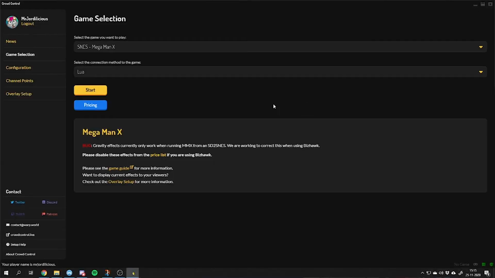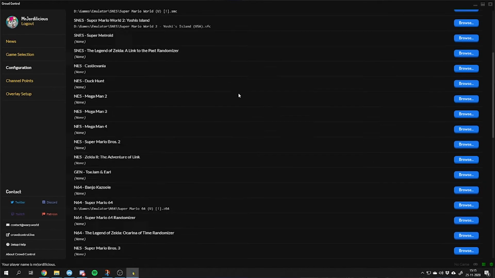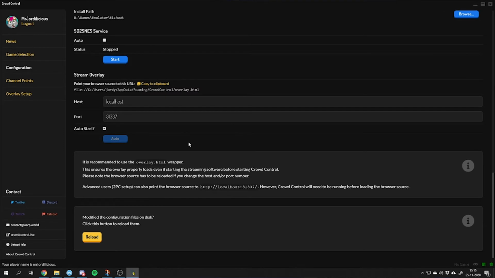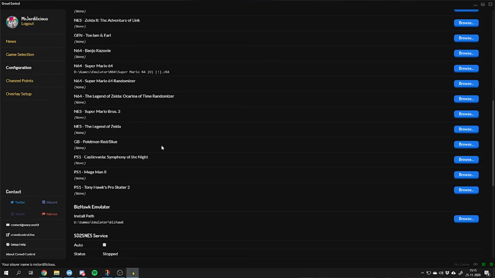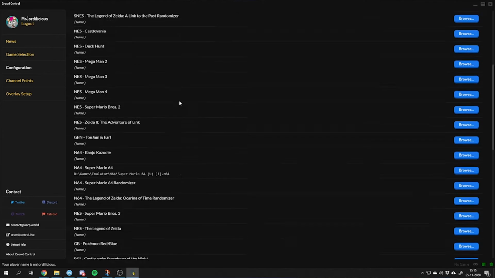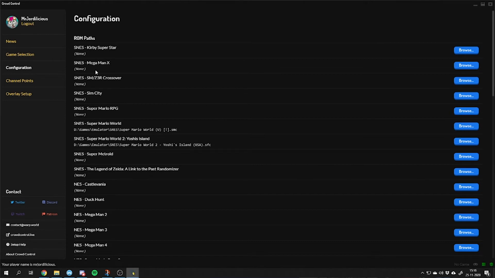In the app, click on the configuration option and scroll all the way down. Here you can find the path to a file that you need to set up as an overlay for Crowd Control. All you have to do is make a new browser source in OBS that links to this file. Also here you have to set the path to your emulator and any emulator games that you already have. When you've done all that, you can go back to the game selection tab and select the game.